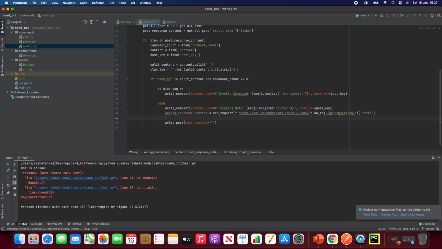So now it's an array, right? So what do you do with this array? You iterate through an array. So we're going to say Warlog in Warlog response content. So the content is an array object that we have received, and we're going to write from there basically whatever the content comes in.